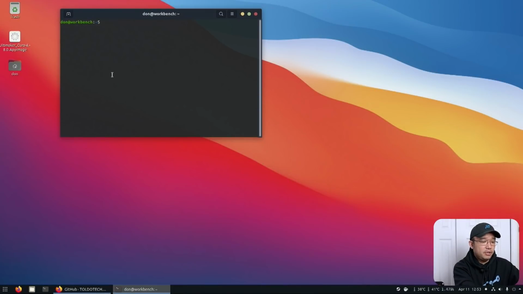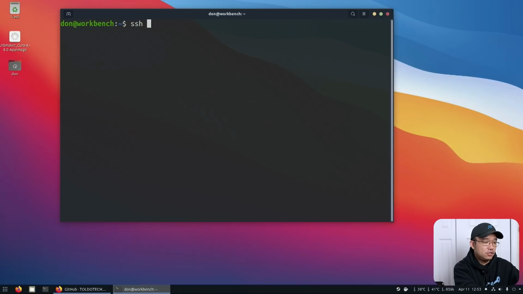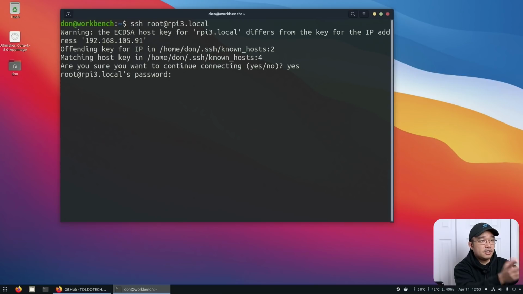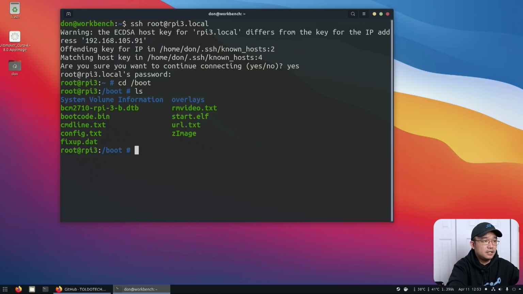But if I wanted to change the URL, I'm going to show you guys how to do that right here. Opening up the terminal, I could SSH root into rpi3.local, and that's the name it gave it. And yes, I could do that because I have another one with the same IP in here, which is the same IP anyway. And I could log in as root. In here, if I go into the boot folder, you're going to see the same files, URL, rm, video, and that's basically it. So what I'm going to do is nano url.txt.